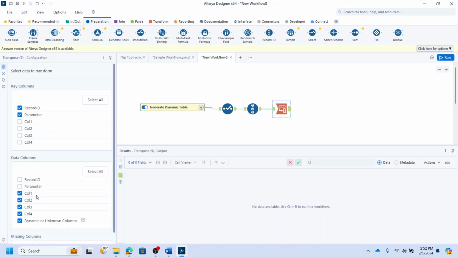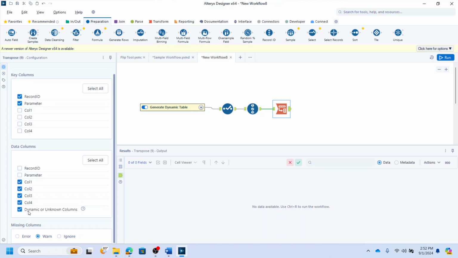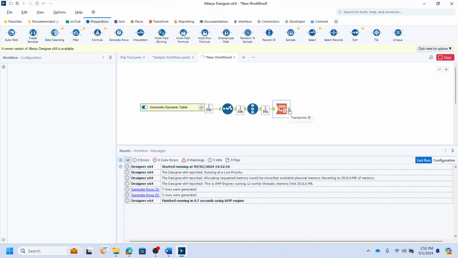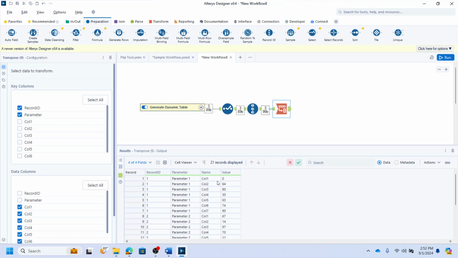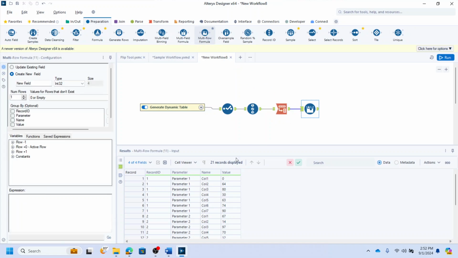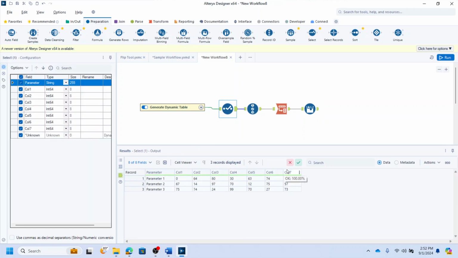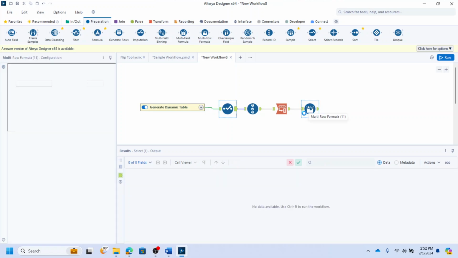First we'll transpose the data, ensuring that we have the dynamic or unknown columns box checked. Once that's done, we can see the output here, and now we have a large vertical table with all our data included. One of the first things we're going to want to do at this point is add a method of sorting the data. With the AMP engine, as we're performing these operations, we're not guaranteed that the order is going to be maintained, but we do want to keep track of which column came first in the original list so that this order can be preserved once the flip is done.